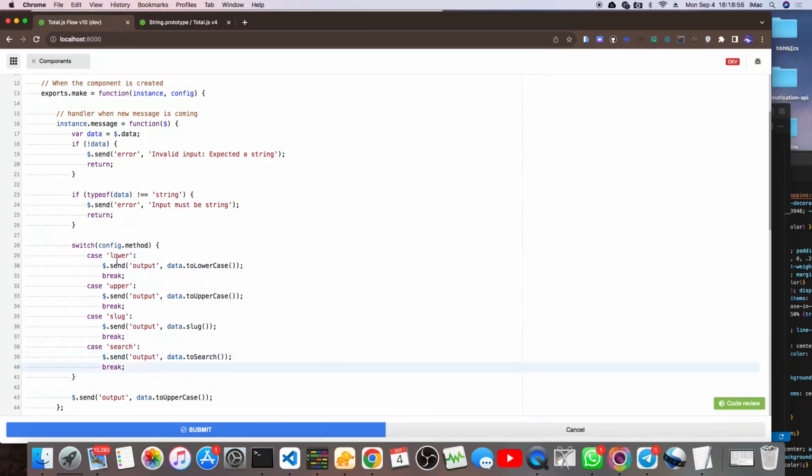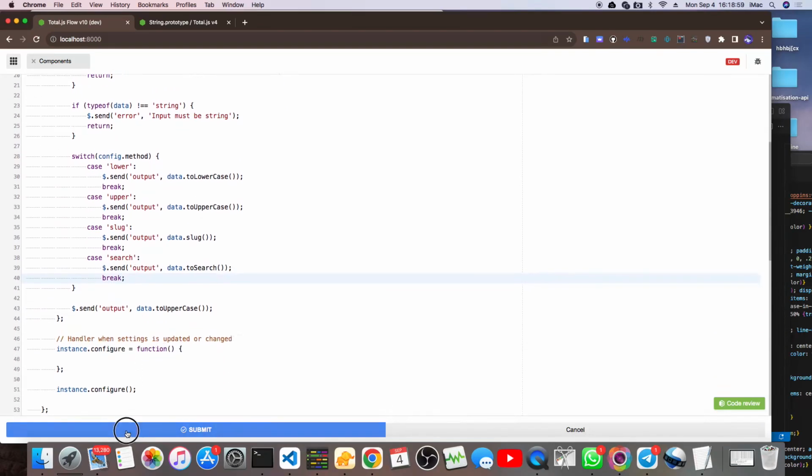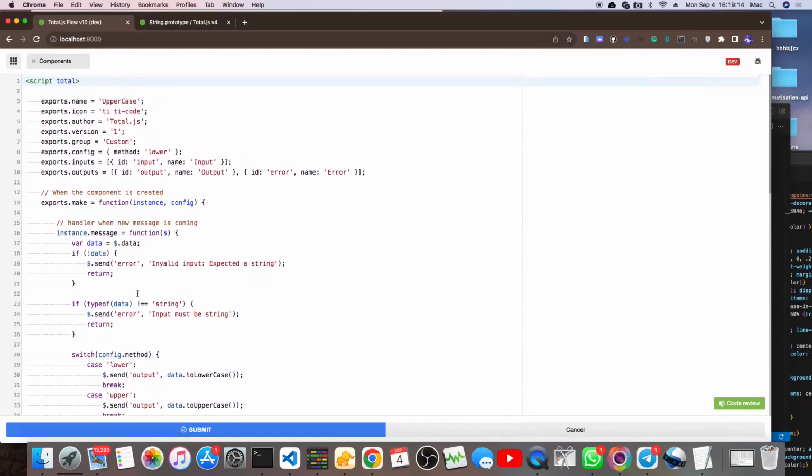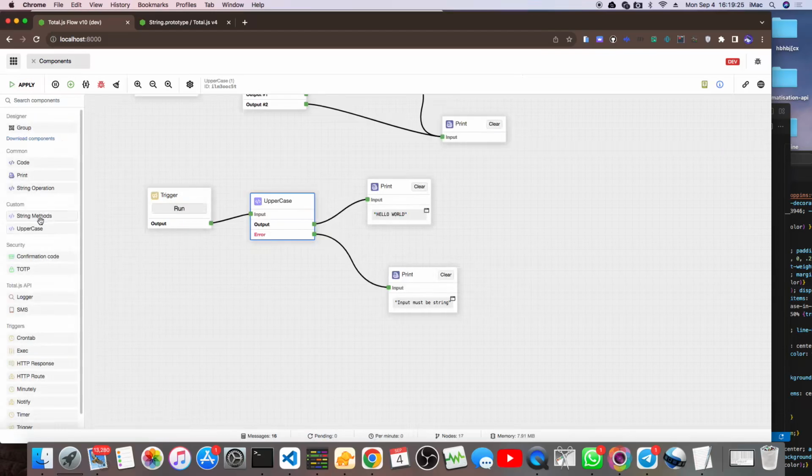Make it simple. This way, if I save my component, we have a new component here. But sorry, I forgot to update the name of the function. How do I know which function? This is the new function we created. I'm going to call it string methods. Yes, now we see a new function here called string methods. You can call your function whatever you want. I didn't want to call it string operation because we already have a string operation component here.